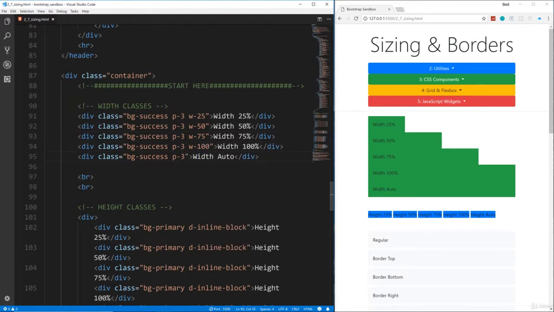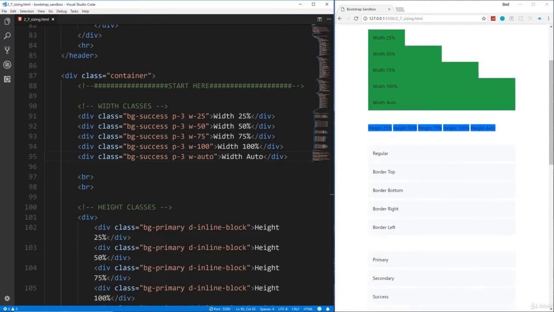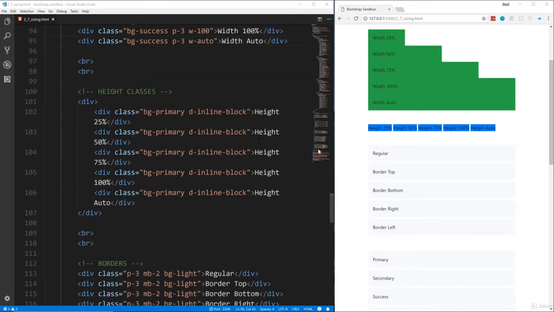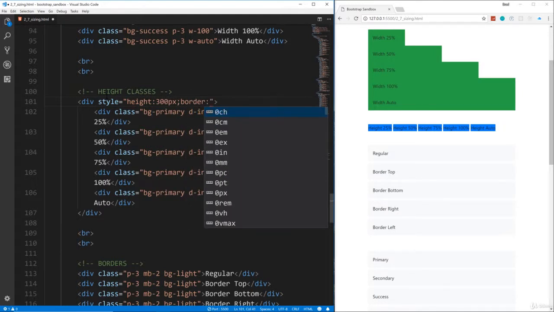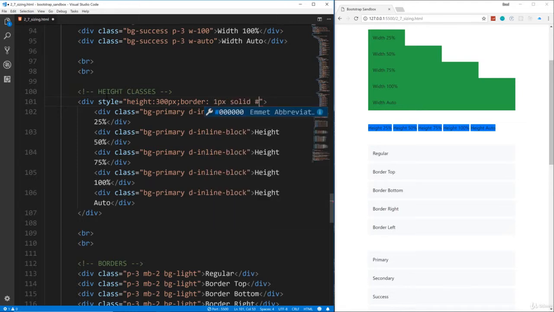And then we also have width auto, which is just going to stay as is. All right, so those are the width classes. Now, we also have height classes, but in order for me to show you an example of this, the div that wraps all of these has to have a height to it. So I'm just going to add a style here, and we'll set it to a height of 300 pixels, and then I'm just going to add a border of 1 pixel solid and dark gray.